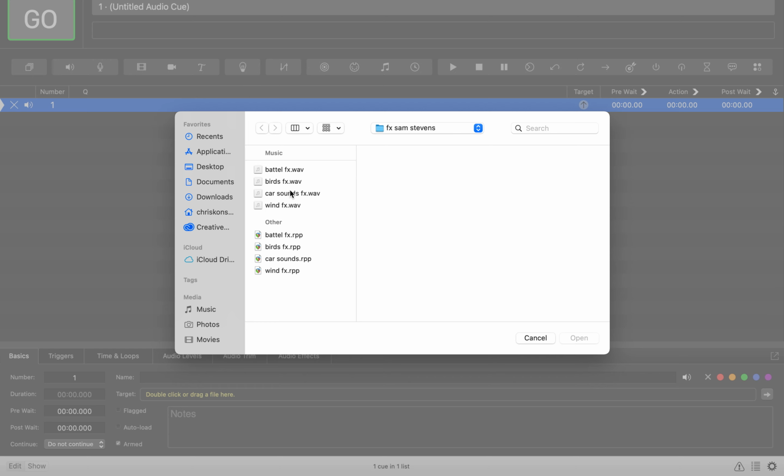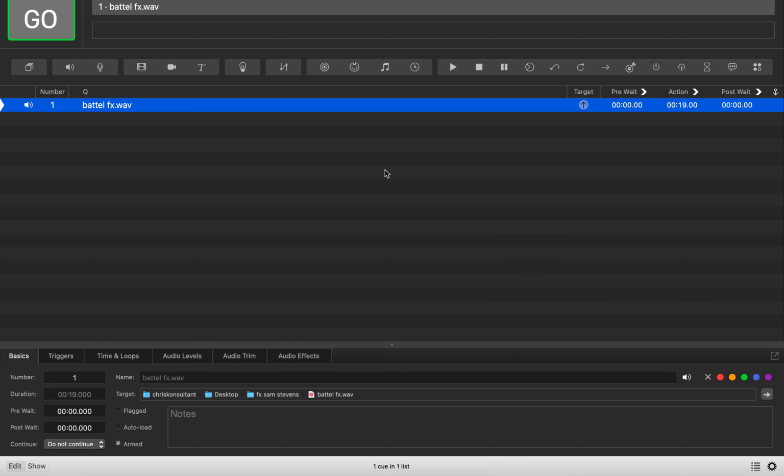So you can add in birds and battle. Well, I'll hold down shift when I'm doing that. Oh no, it'll only let me input one. Okay, one at a time. I suppose that's right because I'm actually inputting one audio track at a time. But we'll cover that in a second. So now it knows where it is.